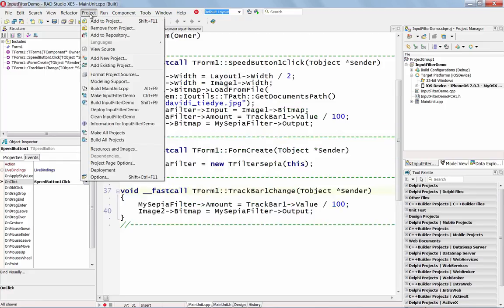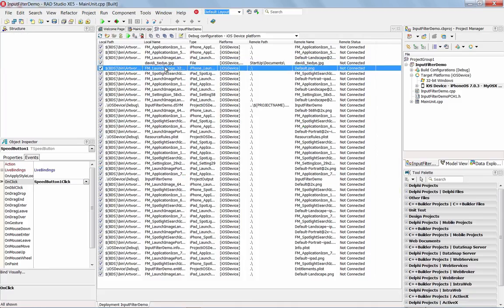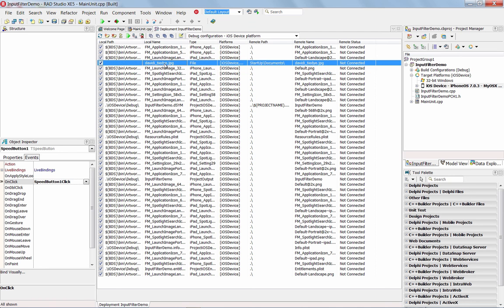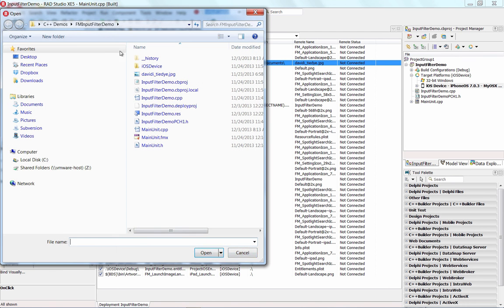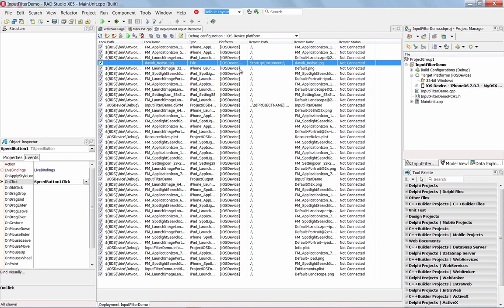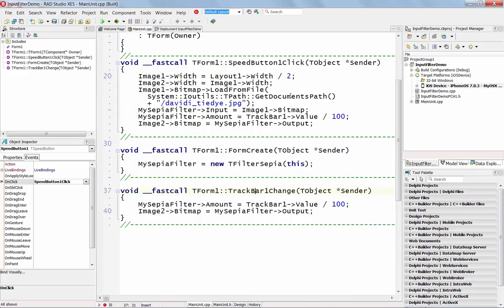Now, to get the image over to my iPhone, I go under Project Deployment, and you'll notice that I have this image that I've loaded in. I did that by clicking the Add button. And then I set the remote path to startup/documents/ so that this image, which will be part of the application bundle, will get put into the startup documents folder so my application can get to it. And that again is loaded over here in this line of code.